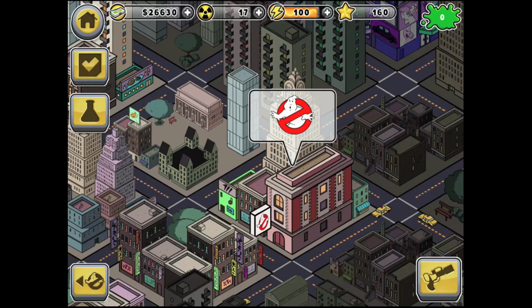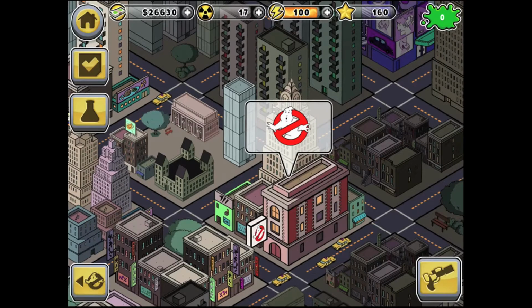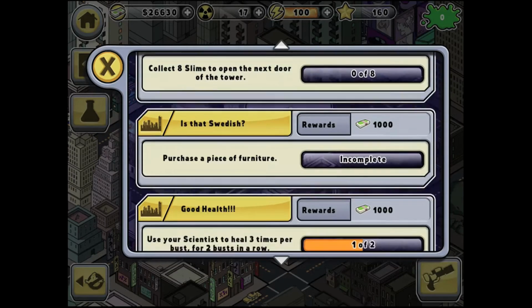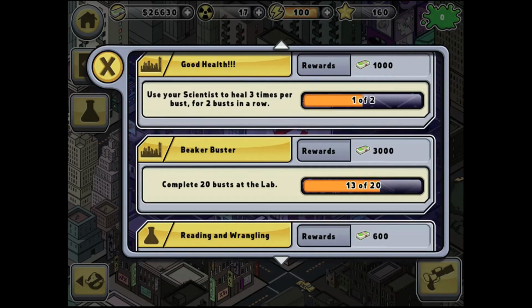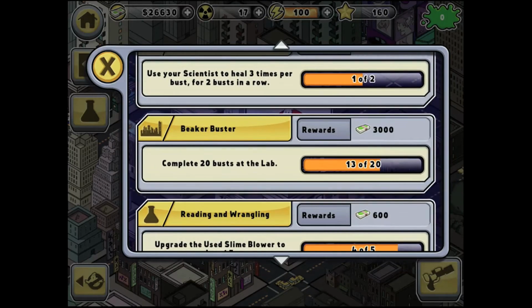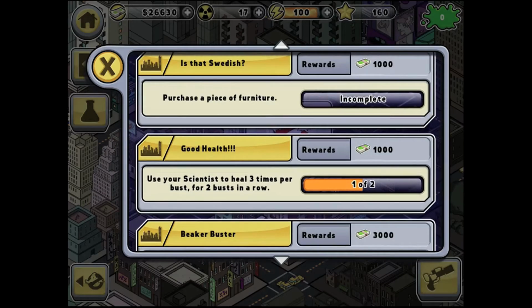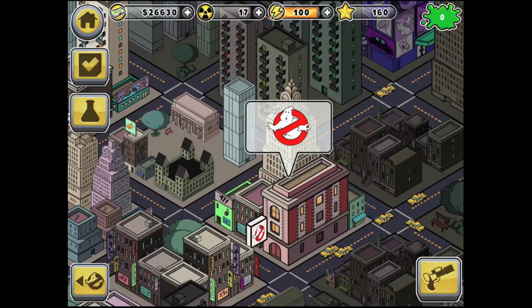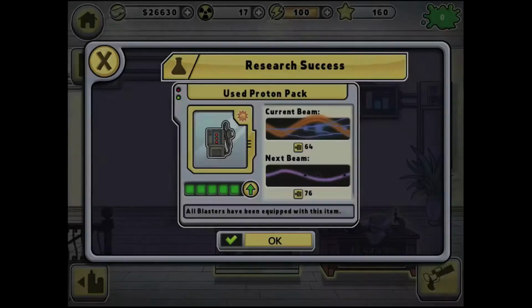Star, that's sort of the power rating of your team, I believe. Then next to that is the amount of slime you have. This checklist shows the other objectives you had to get, completing a certain amount of busts and doing certain things. And then we have the test tubes here. This is going to take you to your research.